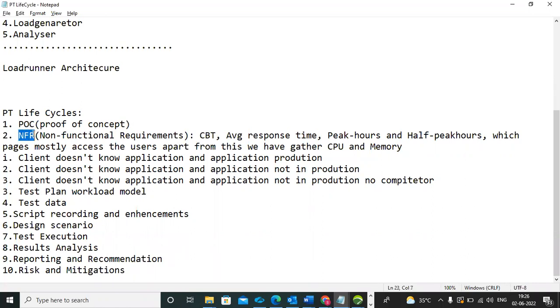Now we'll go with the non-functional requirements. Non-functional requirements are something we need to gather from the client. For example, suppose we need to make a car. What things do we need? Can anyone explain?